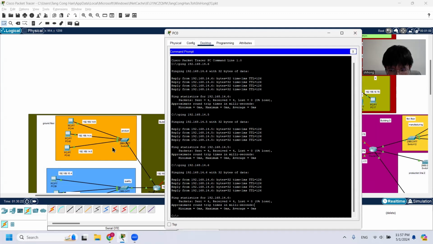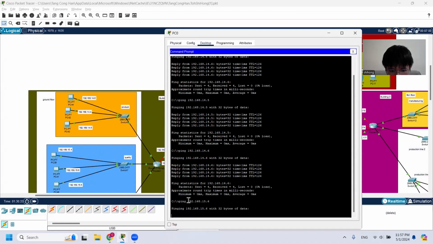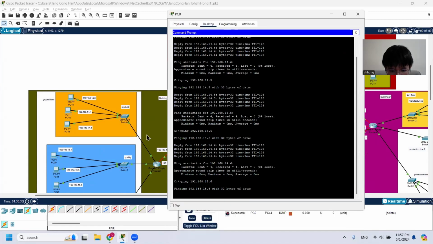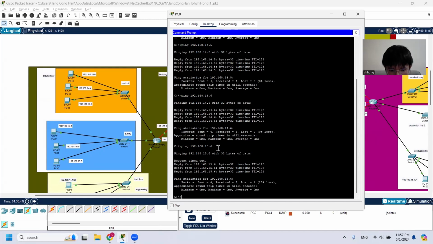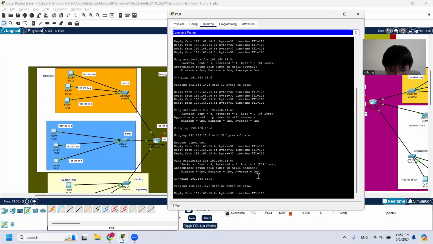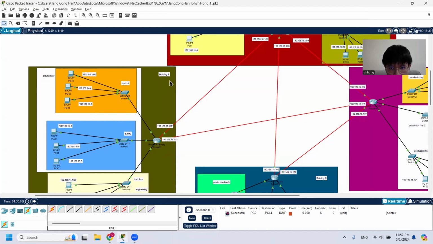If it's a success, it will show this 4 times and be successful. So let's try another one. We try PC39, 192.168.15.6, for the one PC41. Never mind, let's continue. Sometimes the request timed out. It doesn't matter, so let's try again. It will be successful if I'm not mistaken. And yes, it's successful.